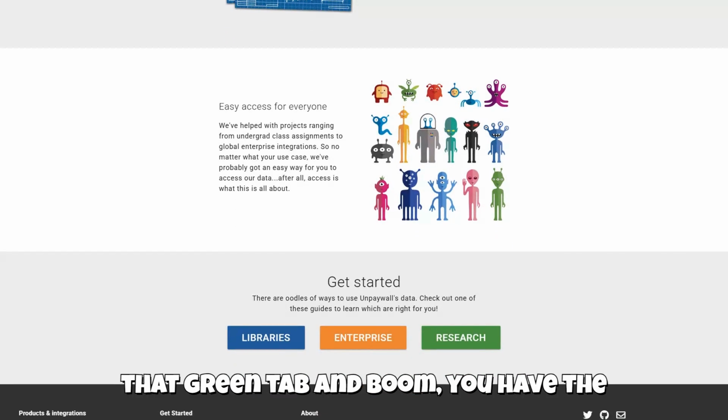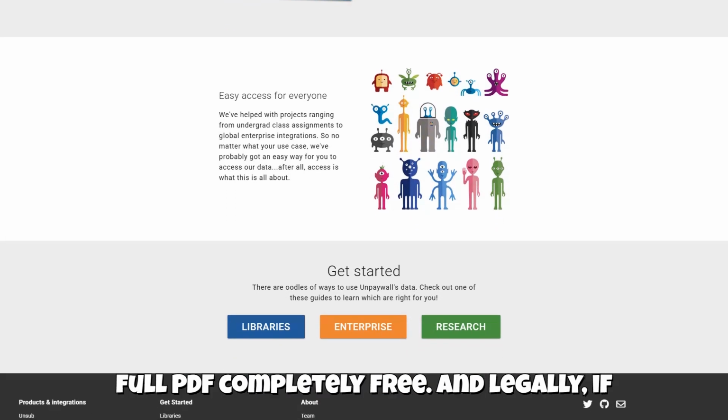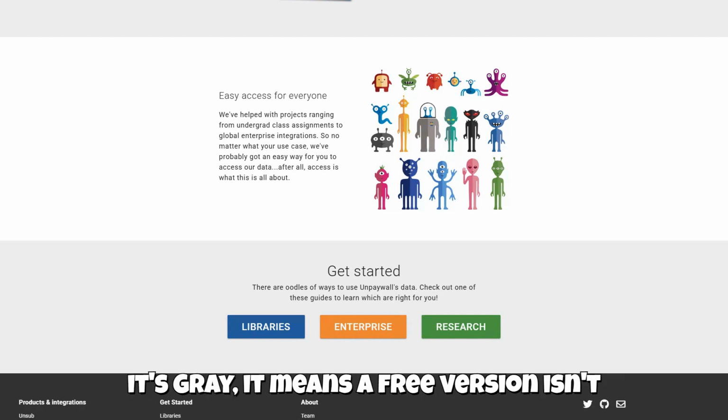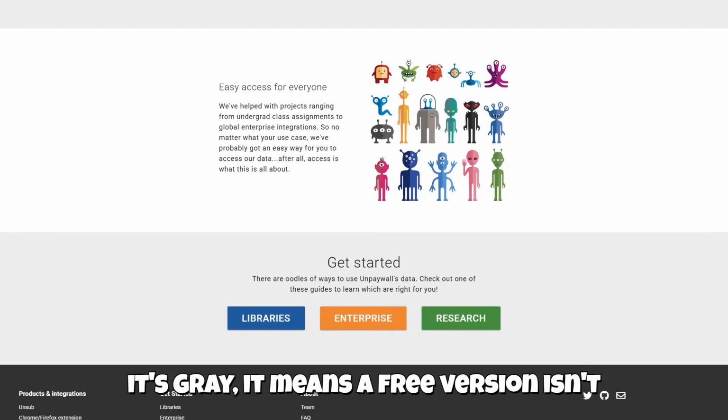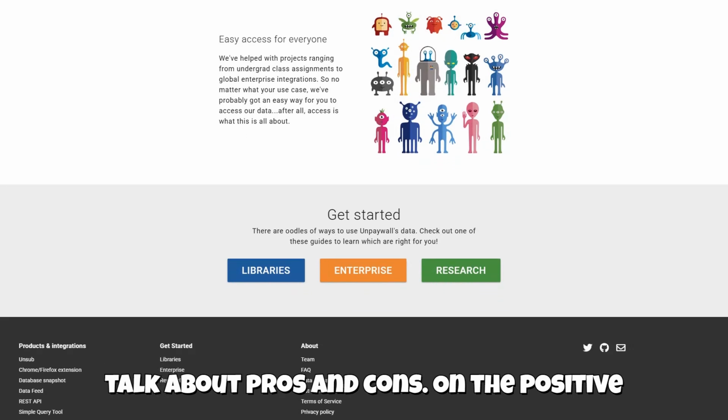You just click that green tab, and boom, you have the full PDF completely free and legally. If it's gray, it means a free version isn't available. It's that simple. Now, let's talk about pros and cons.